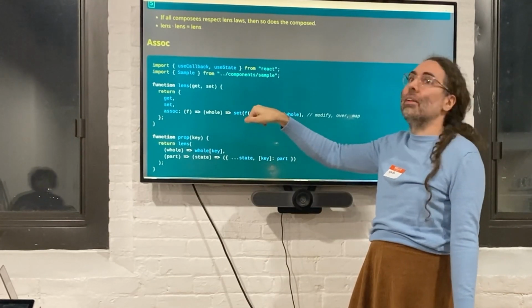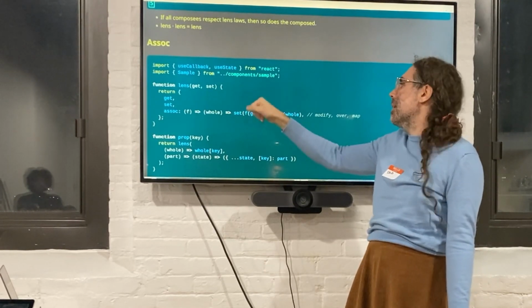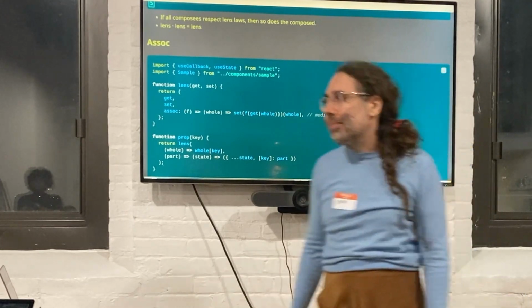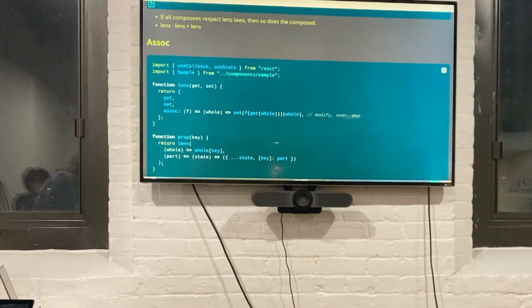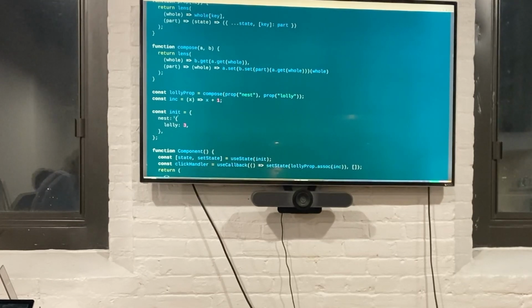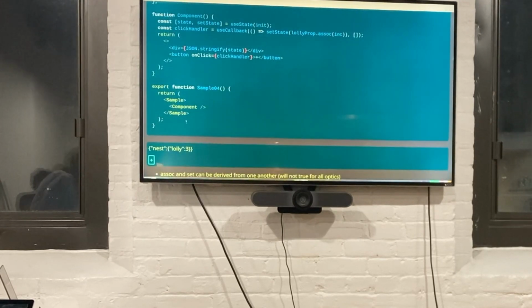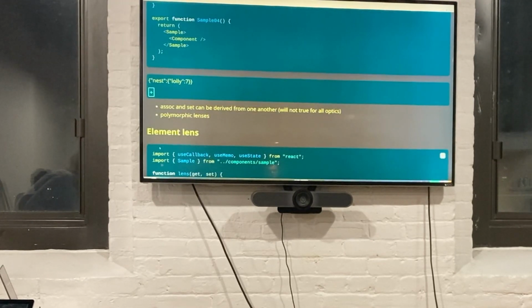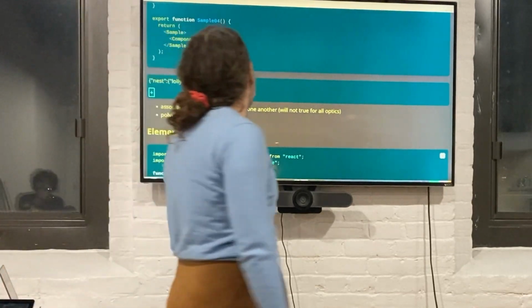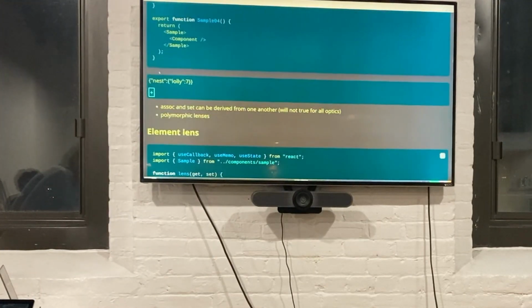So if you have, for example, a lens pointing to a field, it gets the field, applies the function, and updates the object in place. And now we can create the lens for a state, and then we can have a button that does +1. Woo! It's working. Extraordinary. It's even bigger than I thought it would be.